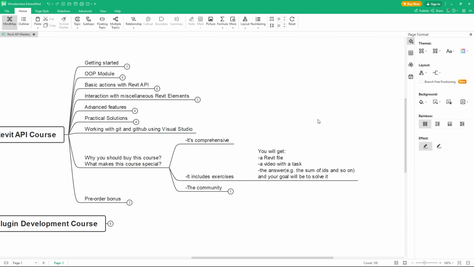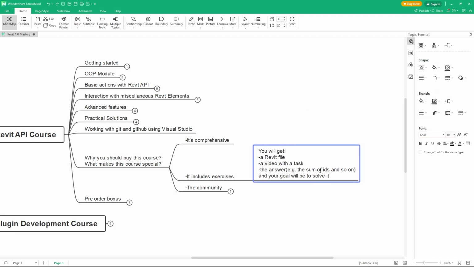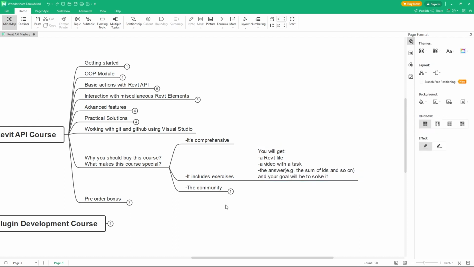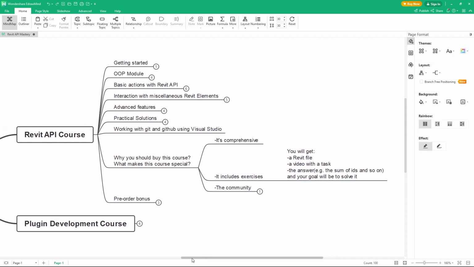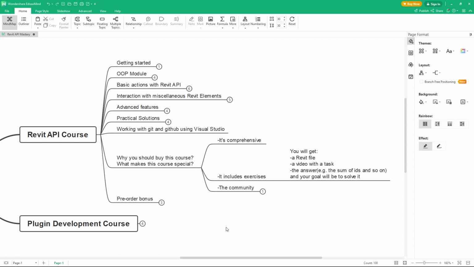So basically, the answer that you get is just for you to know if you solved that correctly. But I'll make sure that these tasks will make you learn how to problem solve because they're going to be complex, but not too complex.